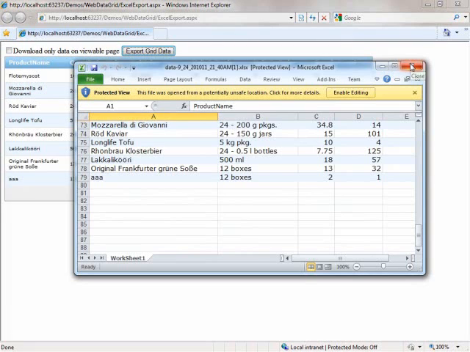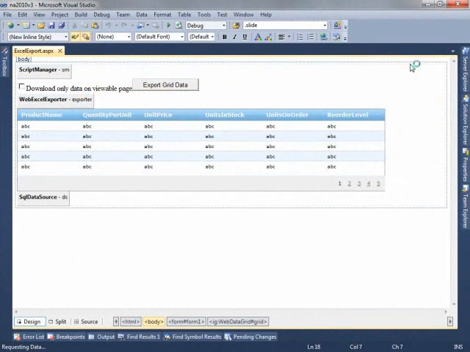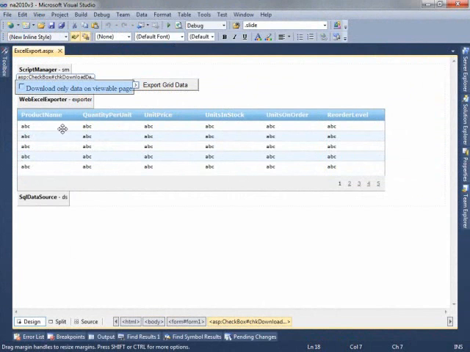look at the markup. Now here's my page within Visual Studio 2010, and I've got a script manager here at the top of the page. I've got a checkbox server control that allows me to toggle whether or not I want the exporter to look at all the data within the grid or just the single page's worth of data. Here's my button that I'll use to initiate the export.